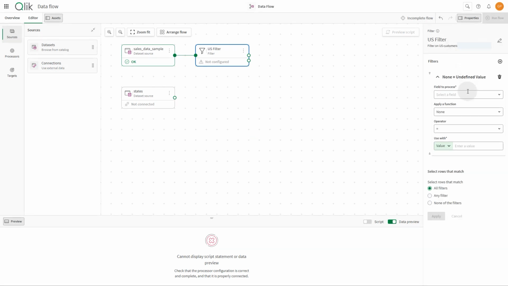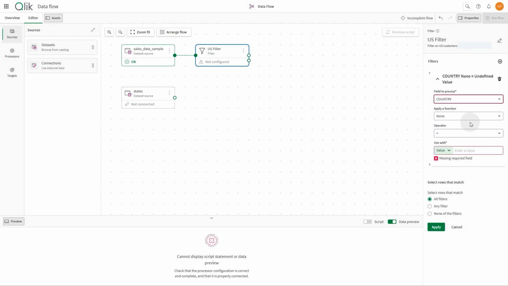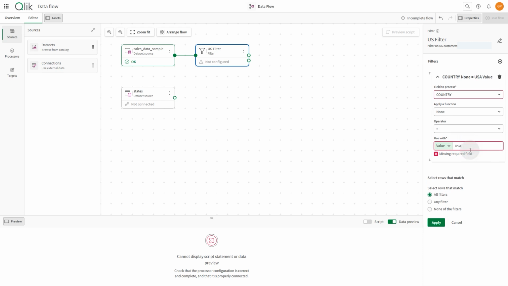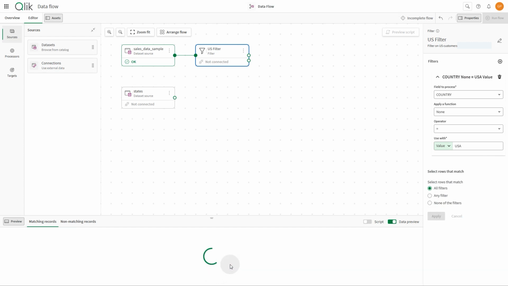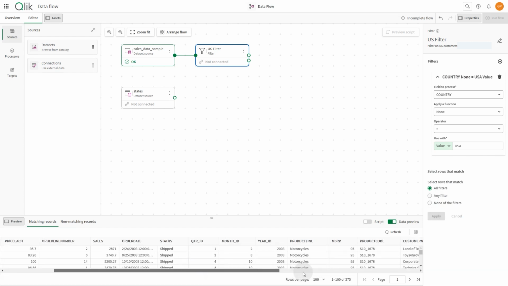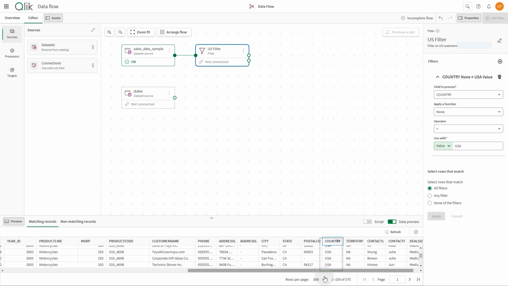In the Field to Process drop-down list, select Country. In the Operator drop-down list, select Equals. In the Use with Field, select Value and enter USA. In the Select Rows That Match list, select All Filters. When done, click Apply. Click Preview Data in the bottom panel. Looking at the preview, you can see that only the rows with USA as a country have been kept at this stage and will be propagated in the output flow.